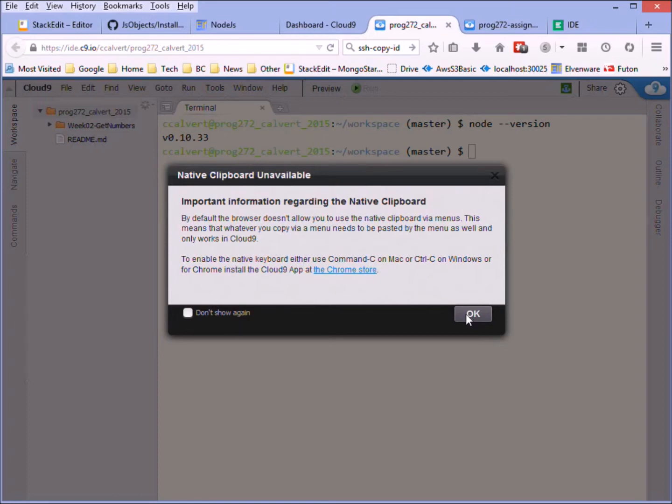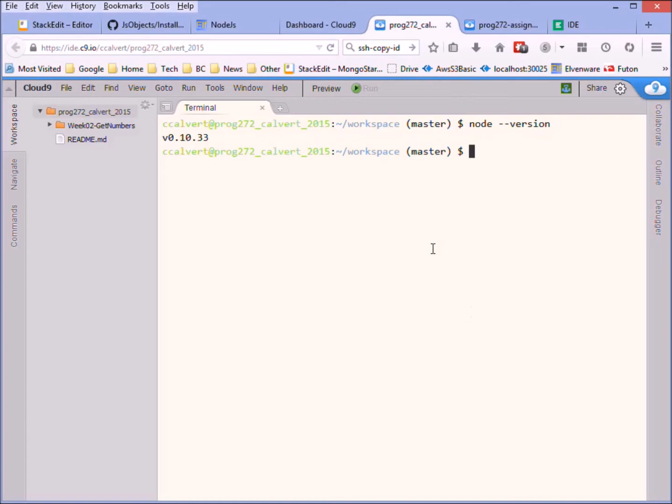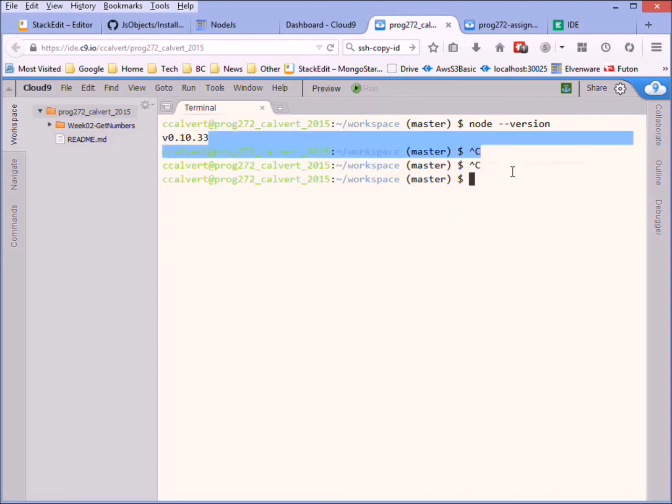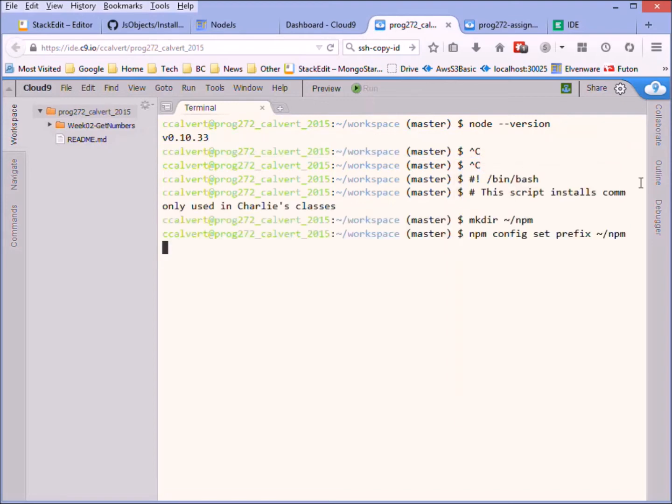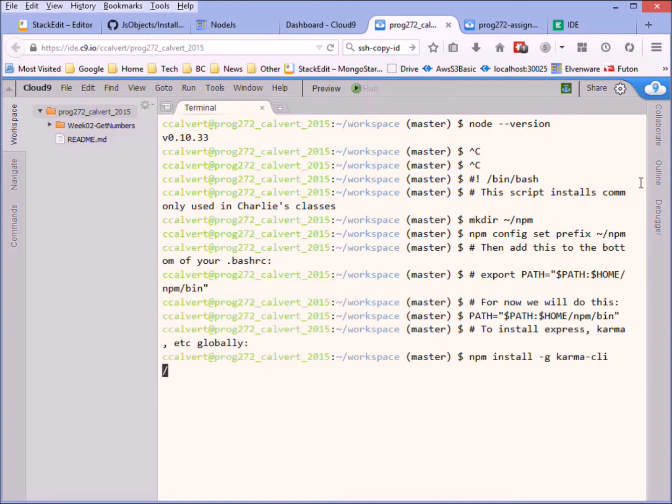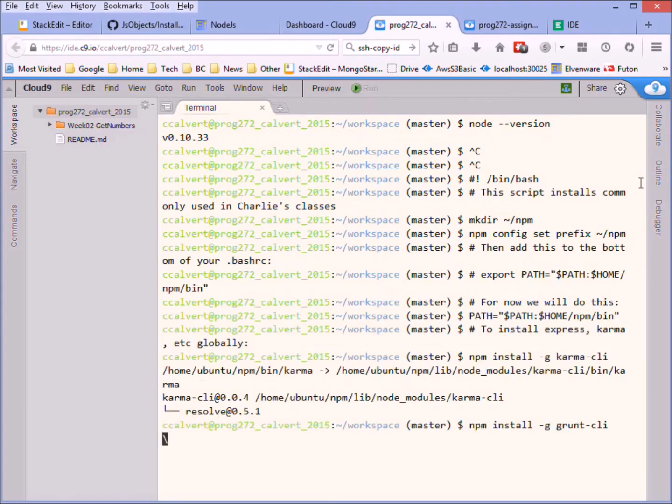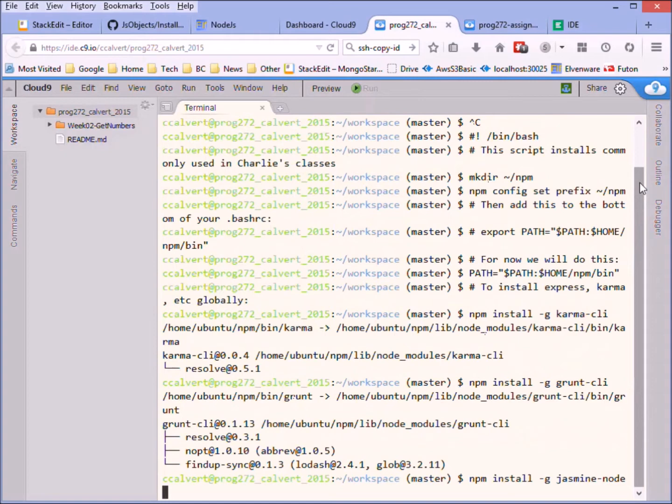Okay, so I think they want us to use Control-C to do this. And no, that doesn't seem to work either. How about Shift Insert? That's a classic one. Yeah, so Shift Insert seems to be the one that does it. And then you can paste all that information in there. Okay.